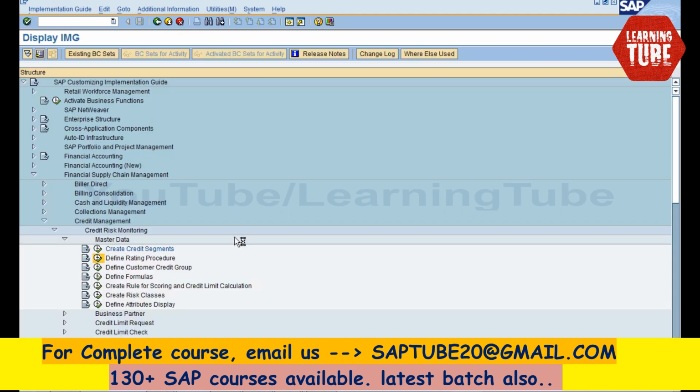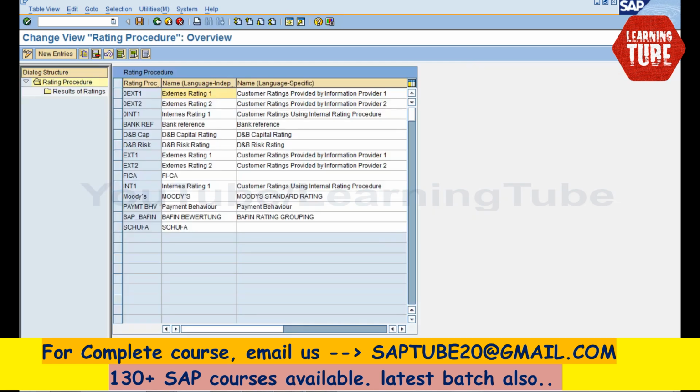Next is the rating procedure. You have different types of rating procedure. If you are expecting to receive rating data from different credit agencies, then we put the rating procedure you want to use. The DNB, an external one, and X2. These two are the standards.